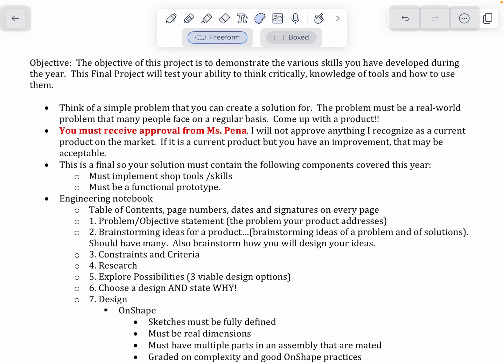This is a final project, so your solution must contain the following components covered this year. This is a key one: it must implement shop tools or skills. It must be shop worthy. Now, I don't want you to get too discouraged if you have a brilliant idea that you don't think involves a shop. Try to think of how you can incorporate the shop into that.